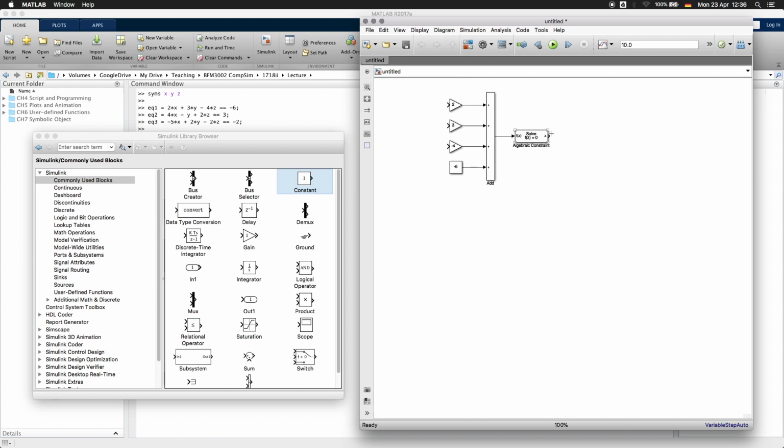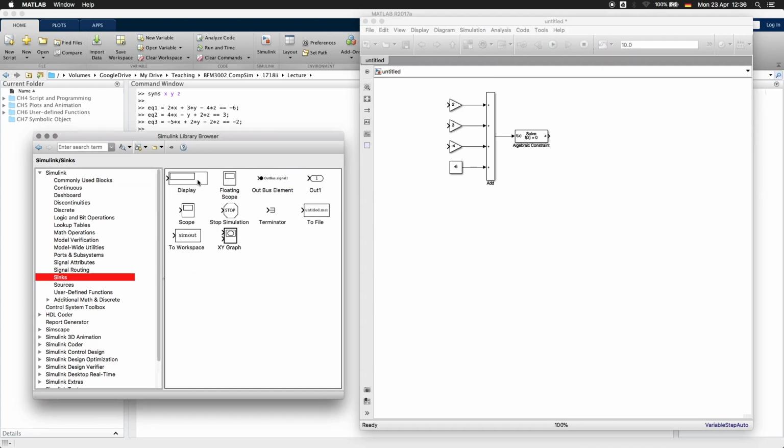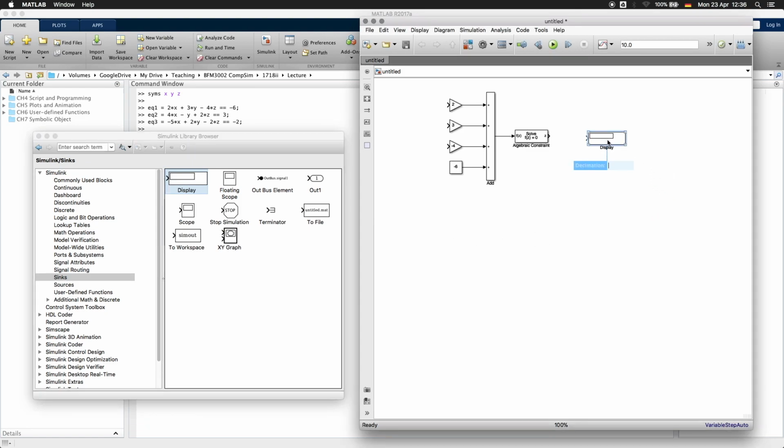Now for the output, we want to go to the sinks library here and drag the display block. This will display the answer. Now we're going to connect this and drag it away a little bit. So this will be the output of all of this, and the first output will represent the answer for the value of x.